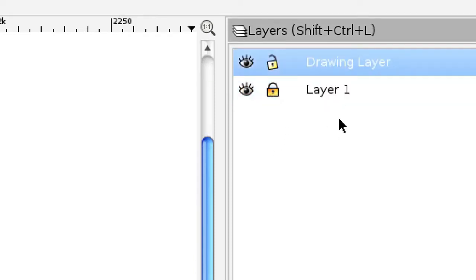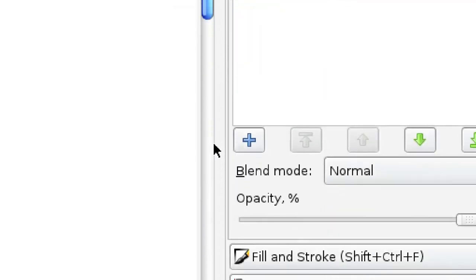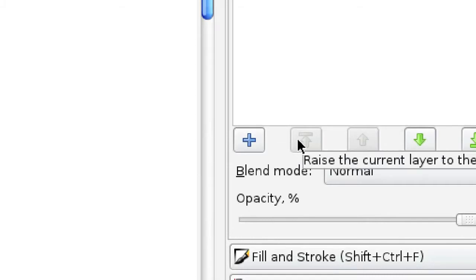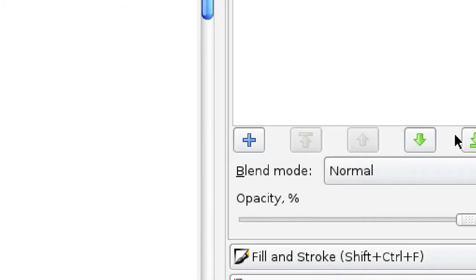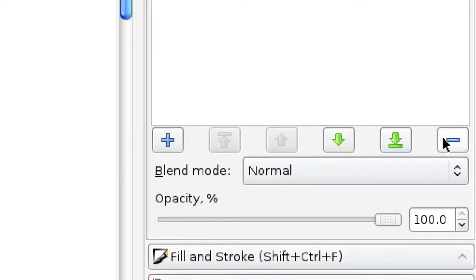Now I'm going to jump over into my drawing layer, and to add layers all you got to do is go down here and hit add. And of course you're going to be able to move layers up and down by pressing on these little buttons here or delete them all together.